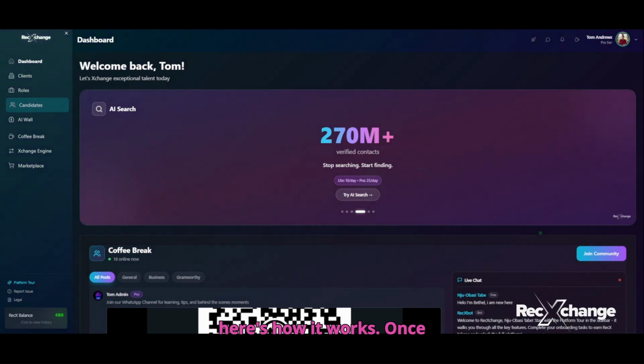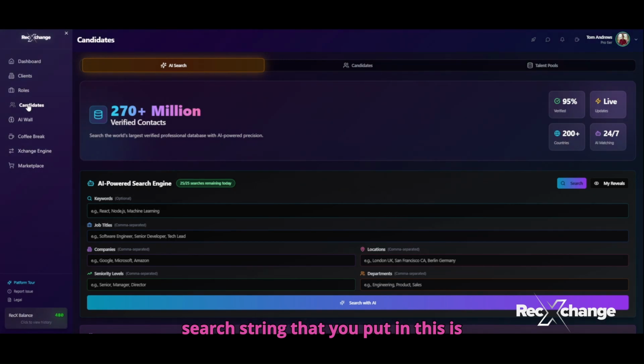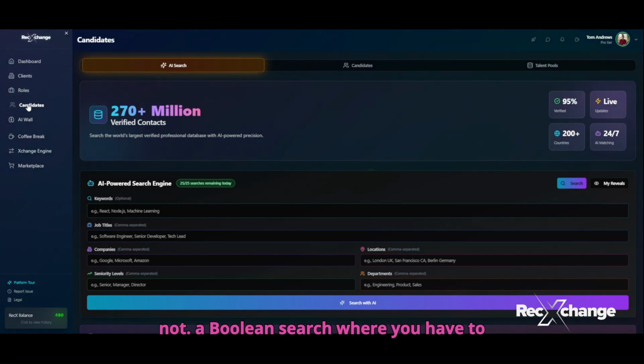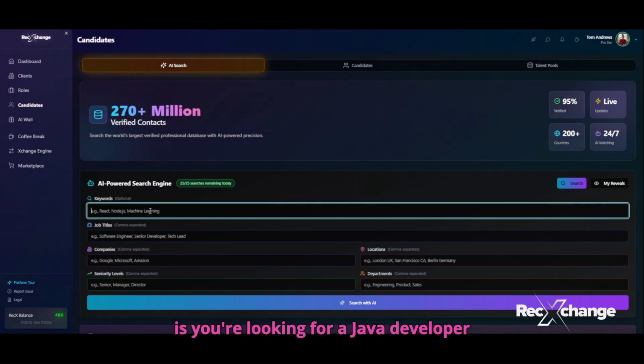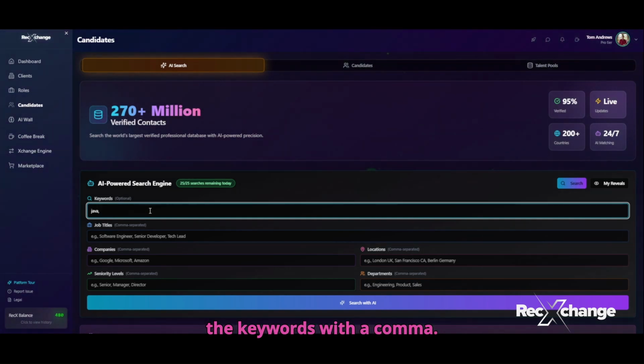Here's how it works. Once you click into candidates, the first thing that comes up is the AI search. This is so much smarter than a lot of other recruitment tools because the search string that you put in is not a Boolean search where you have to use inverted commas and brackets and ors and nots. This is comma separated. You could have a job description next to you, and if you are looking for a Java developer in Dubai, then all you would have to do is just put in some of the keywords that they would need and just separate the keywords with a comma.